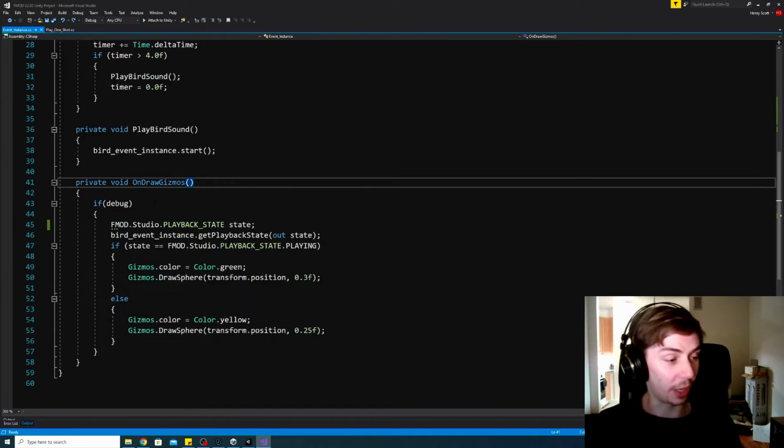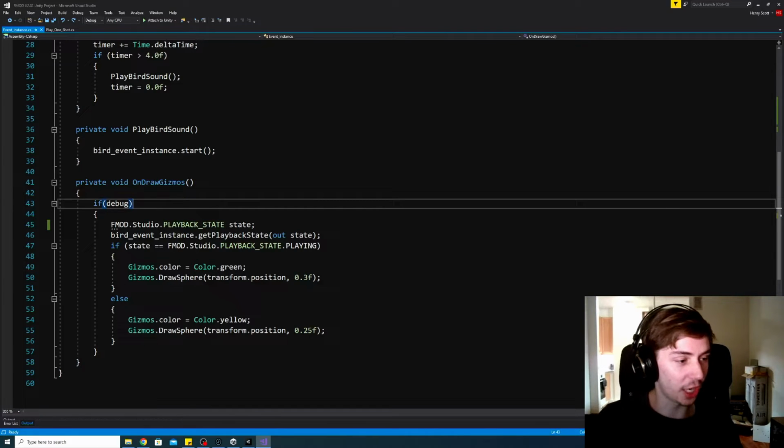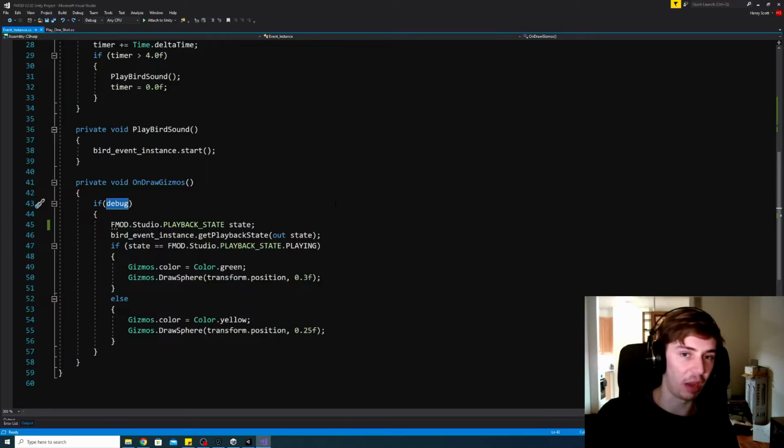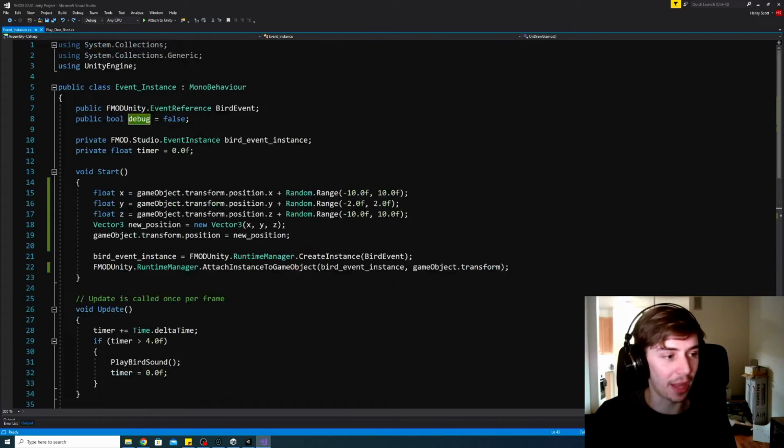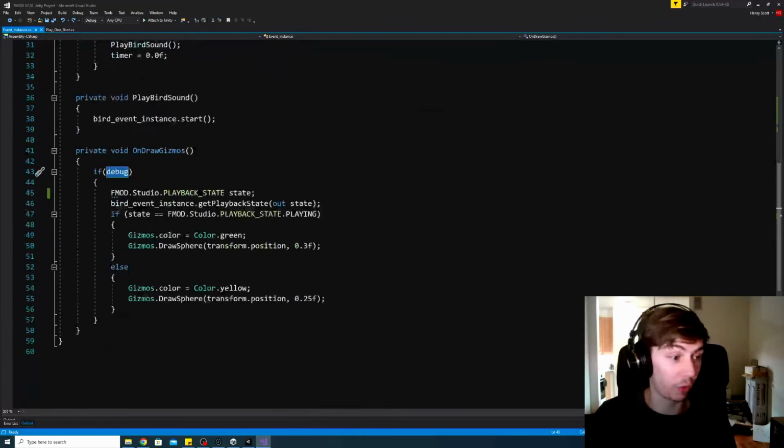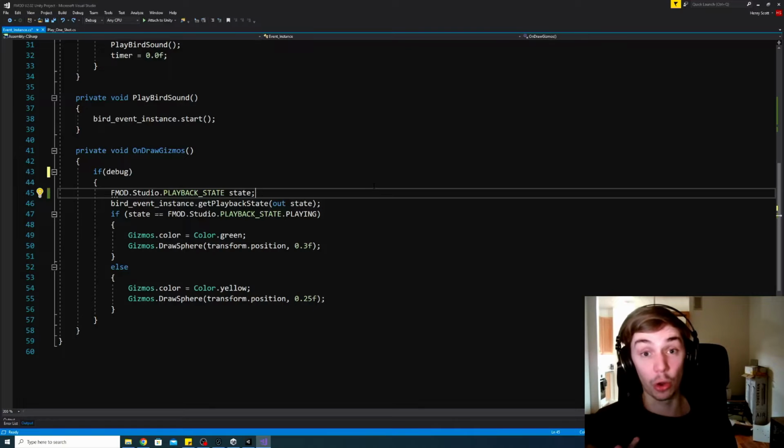Now the first thing I'm doing is I've got an if statement. So I'm checking to see if that debug variable is ever equal to true. By just writing its name, that's another way of saying, is this variable true? Remember, that's the variable up here that could be either true or false. Cool, so if it is true, if we have ticked that box, what do we want to do? Well, we want to check to see if the sound is playing, and if it is, we want to display one of 2 spheres. How do we check if it's playing?